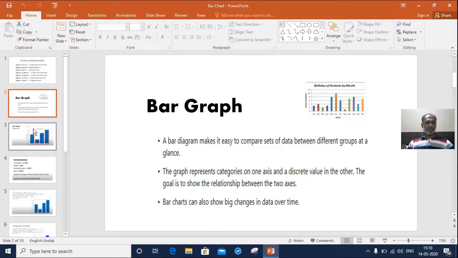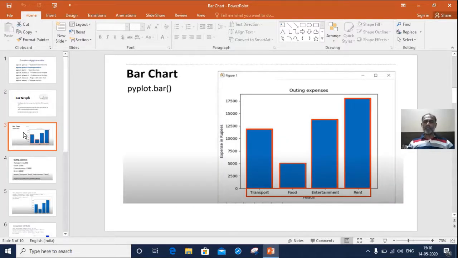Okay, now let us see how a bar graph looks like. Fine. You see here, bar chart, pyplot.bar. When we were drawing a line graph, we had written pyplot.plot here. Fine. Now, in order to draw or display a bar graph, we'll have to write pyplot.bar or plt.bar. Fine.